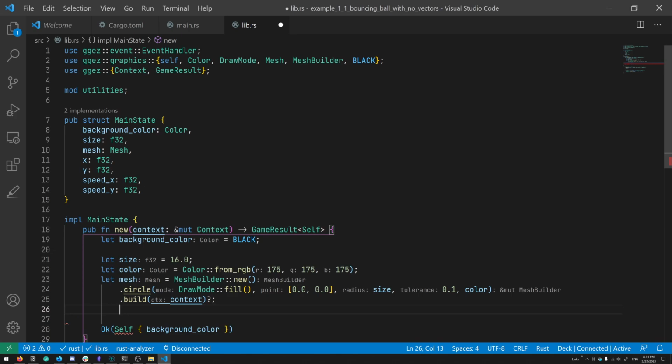We need the X and the Y. So let X. Now they have theirs starting at 100, 100. I think that's fine. It'll start in the top left corner, and then it'll be moving down and to the right. That should be fine. We'll do 100.0, Y equal to 100.0. Let's see, our speed.